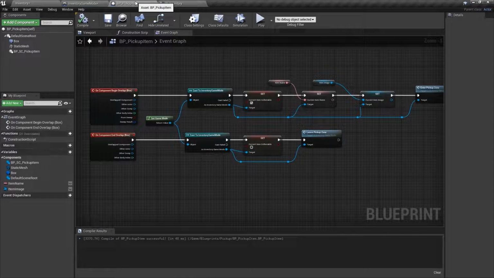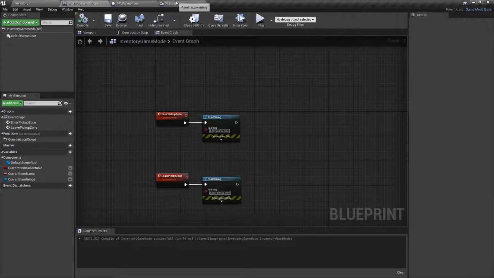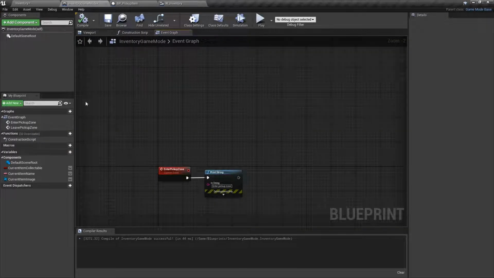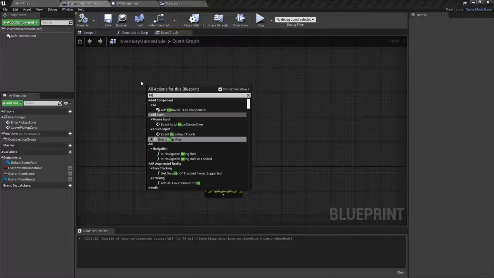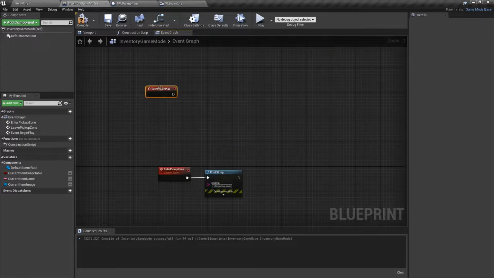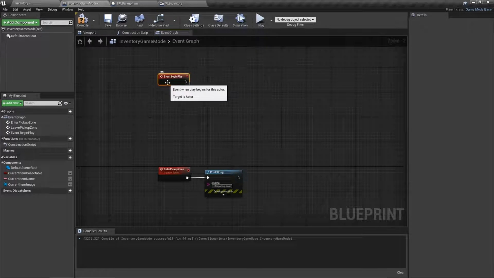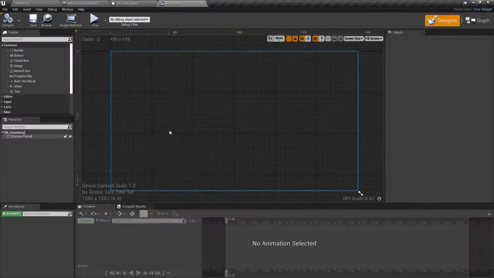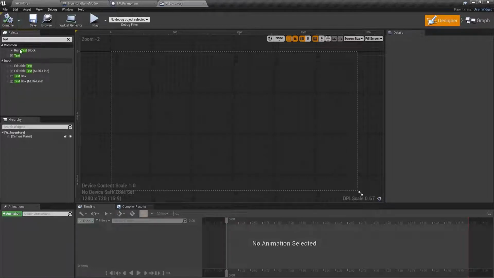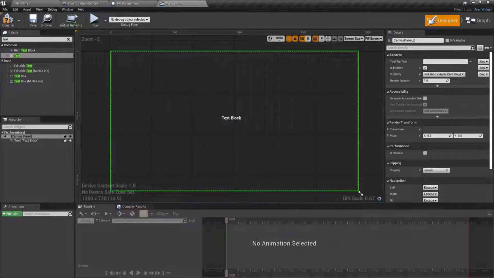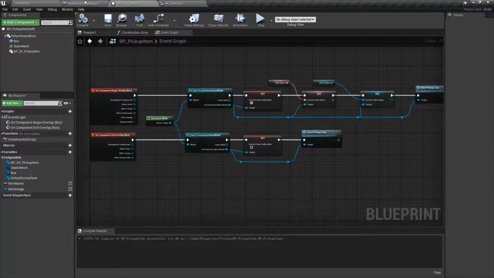Okay, so we've got our pickup item. We're communicating to the game mode, we're playing these functions, and we've got our inventory. So in the game mode, I think what we will do is, on event begin play, we'll create this widget that we've just got here, just so that we know that it's there. I'm just going to put text blocks there. So that's all that is there at the moment. It's sitting in our content browser.